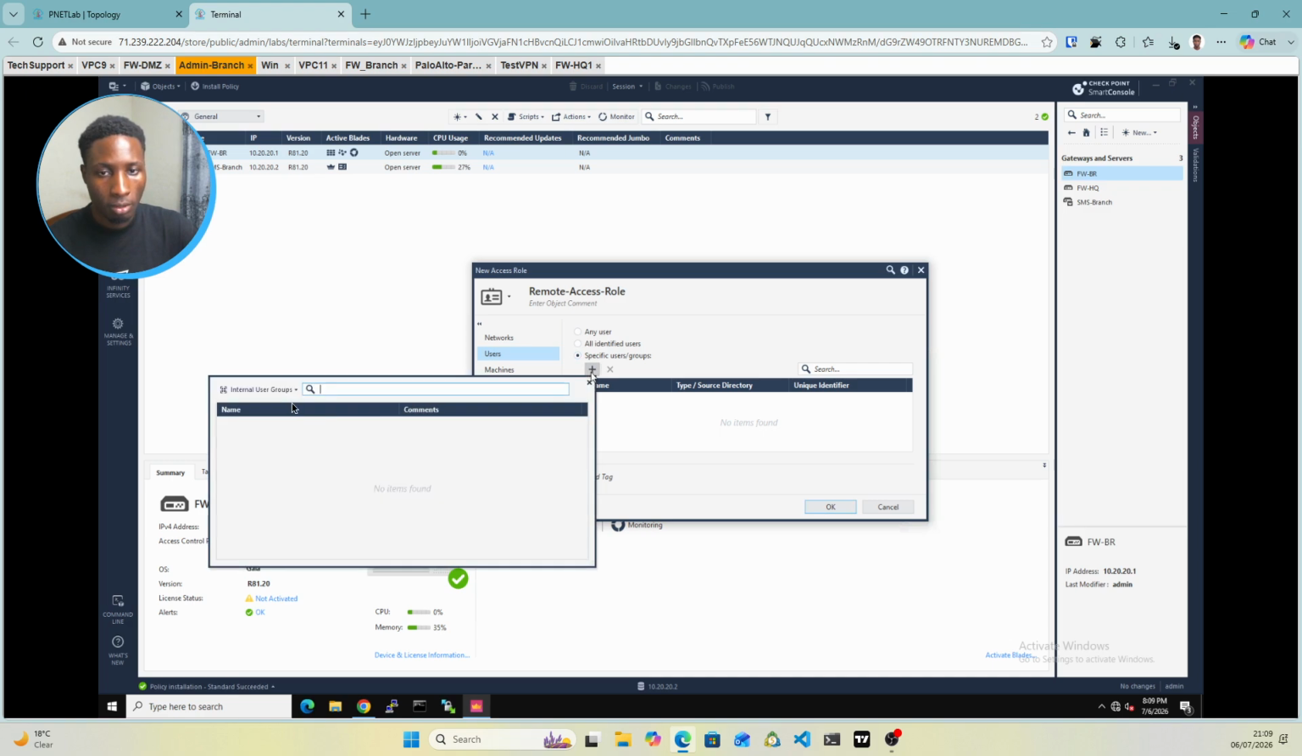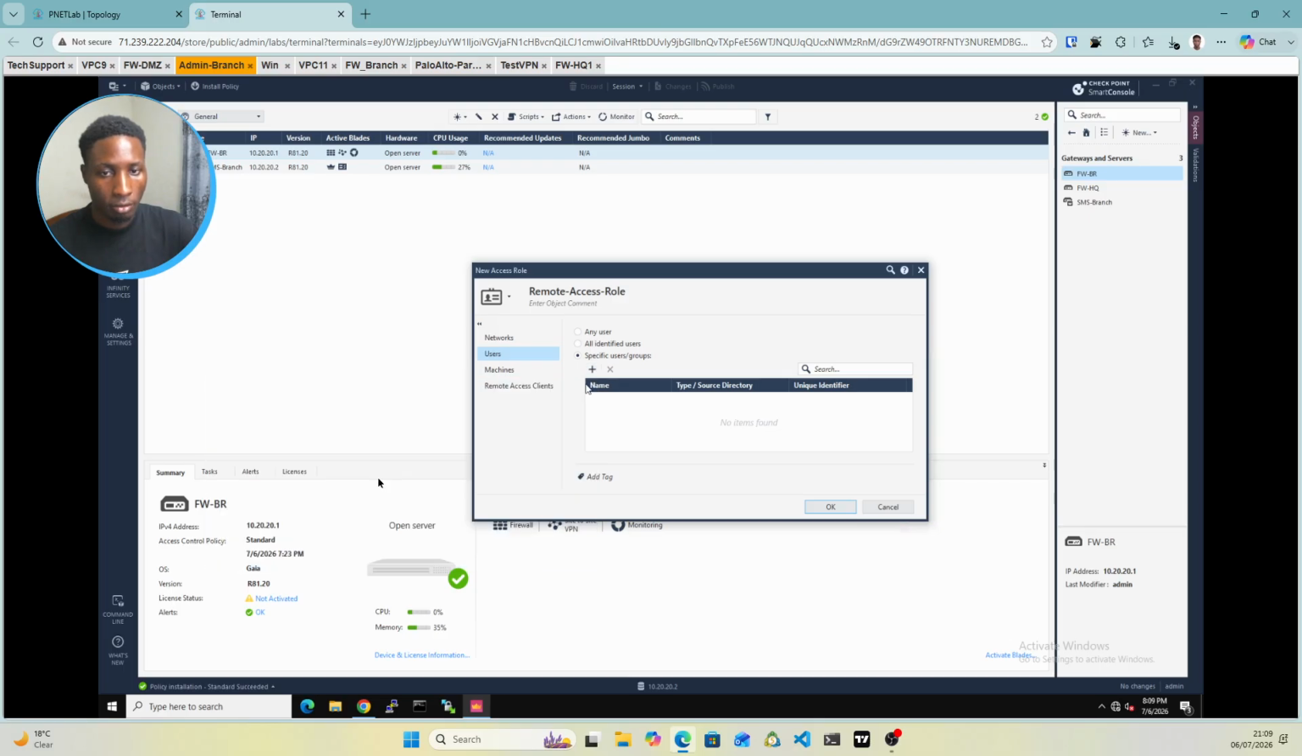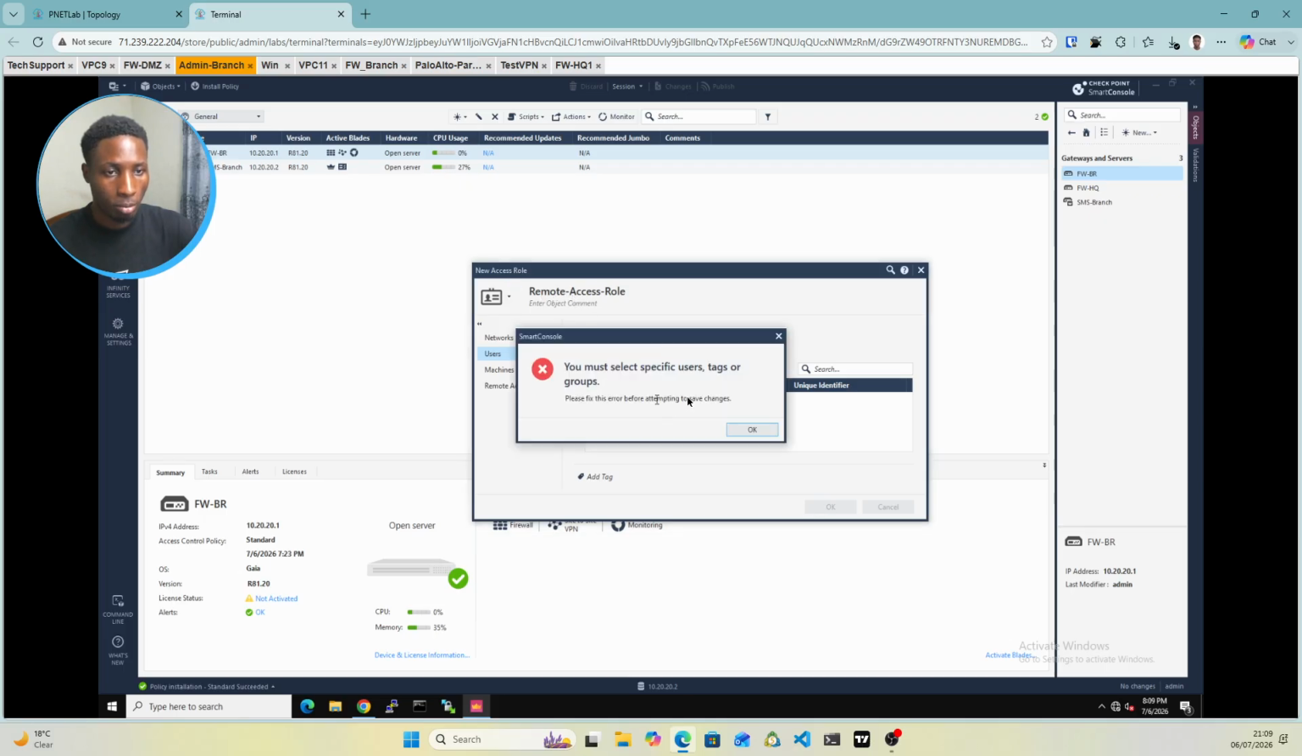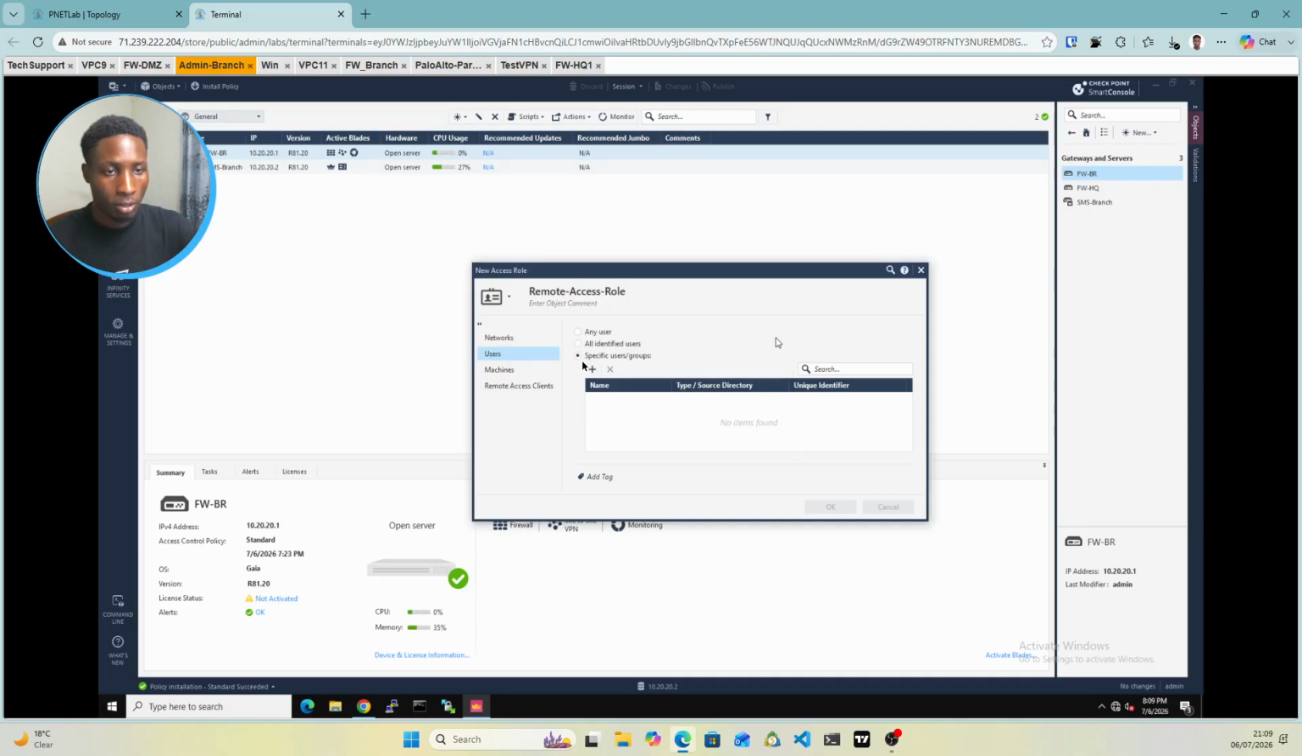So once it opens up here, currently we have no users created, so we just have the option to hit OK, but our access role is going to be created. That's our remote access role. We must specify. Okay, so here I'm just going to close this and take any user, but we are going to come and edit this. So I'll take OK here.